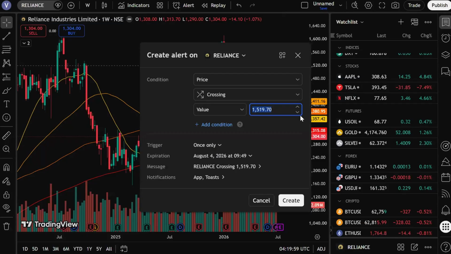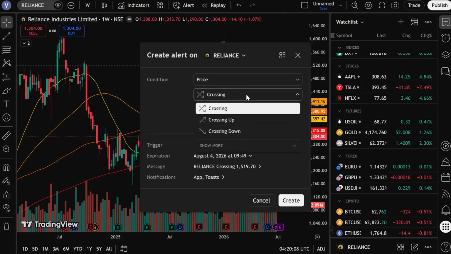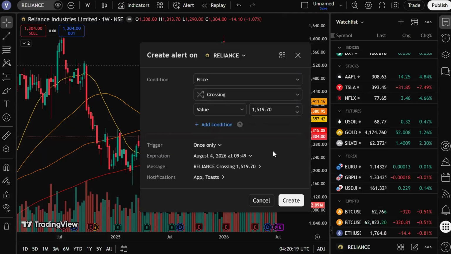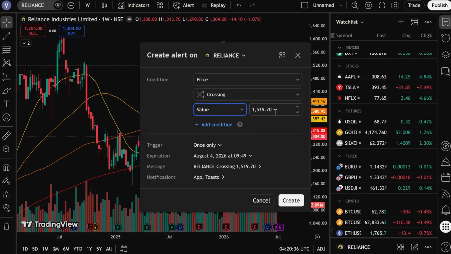Now at which price do you want to set? If you click on the first thing, price, the next thing is crossing. If you click on crossing, there are a lot of options. Now you can see either it is crossing up or crossing down. You can change it from here. So we can click on crossing as of now. Let's move on to the next tab, value. Just ignore this as of now, you don't need it. Next one. So now this is the price. If the price of Reliance crosses 1519.70, you can click create and this alert will be created.